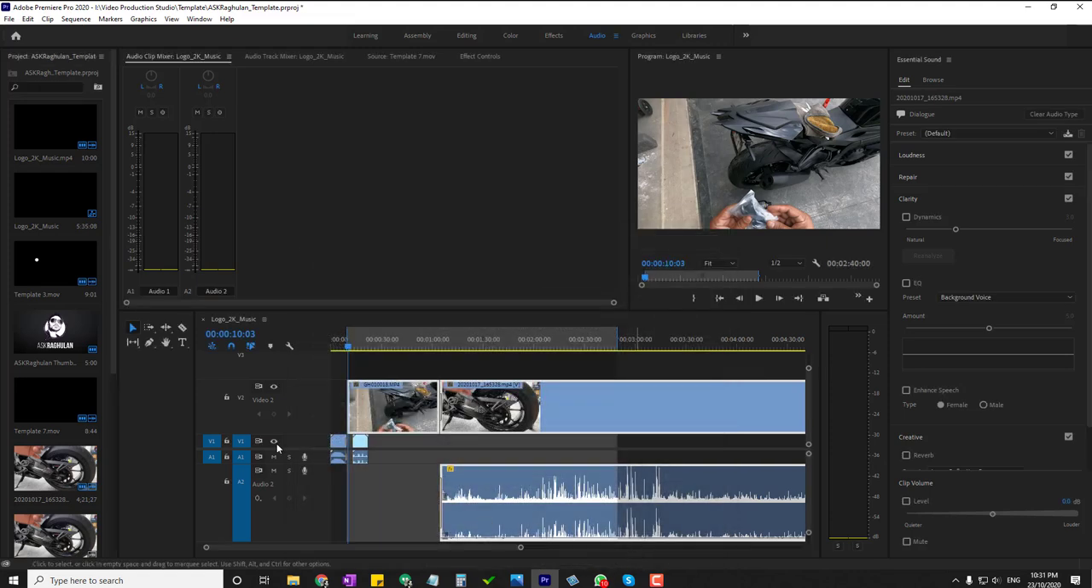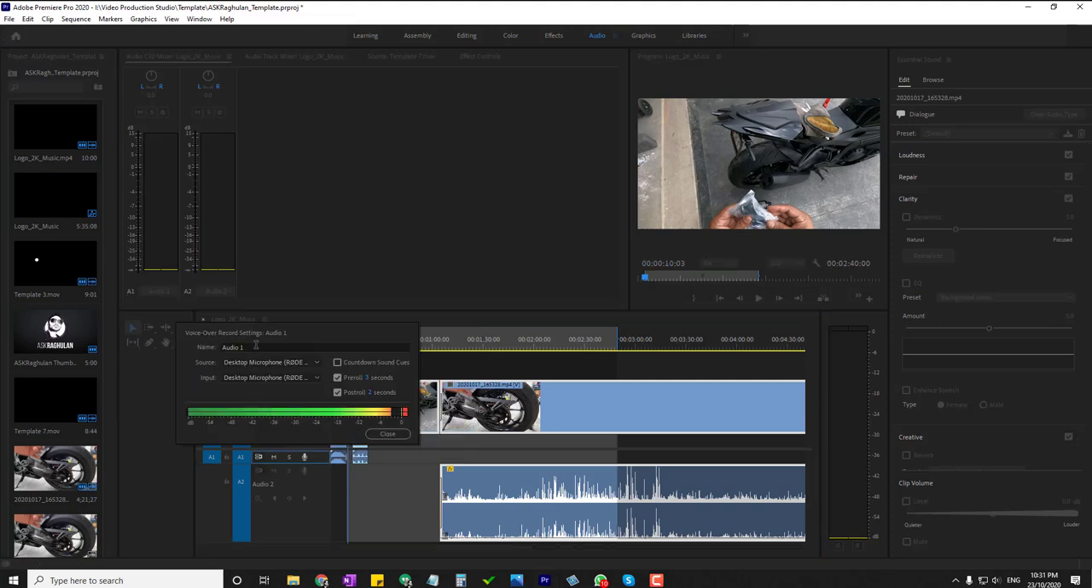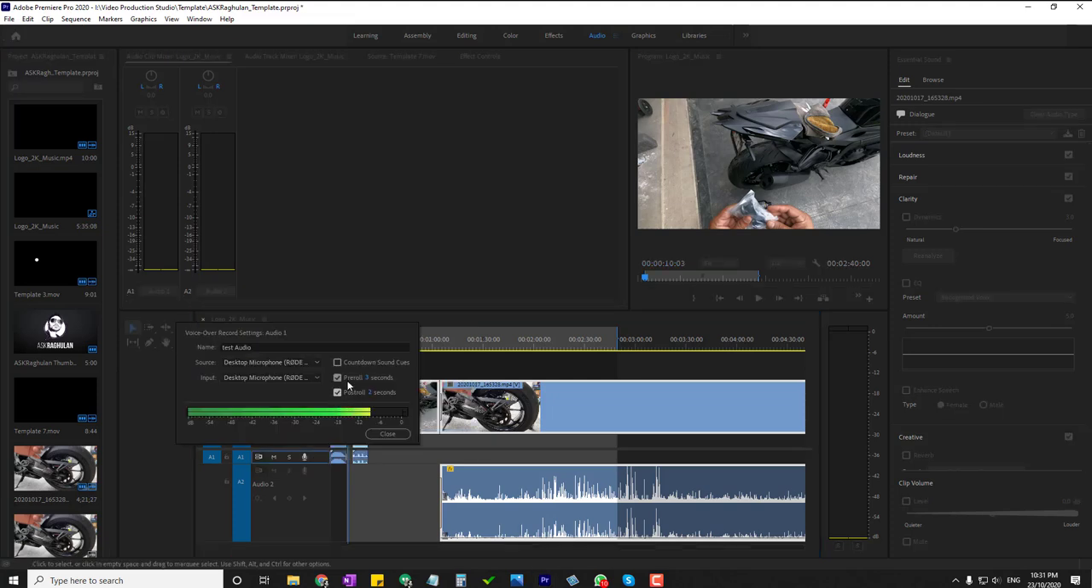And once that is done, come into the location where you want to replace the audio with your own voiceover. And then when you right click here, there is an option that says voiceover recording settings. You can go in there and you can give it a name. Let's say this is going to be my test audio. And make sure that the settings for the source is correct, the input is correct, and that is all done. And there is also a pre-roll setting that you can adjust, which is basically set to 3 seconds. So that just gives you 3 seconds to prepare yourself. That's one of the things.